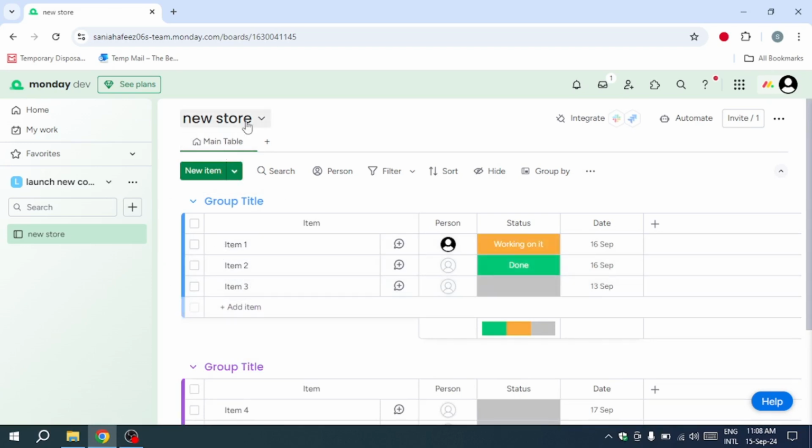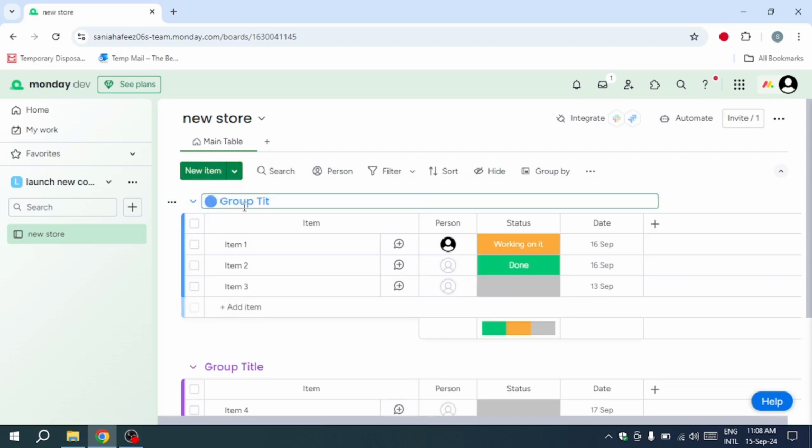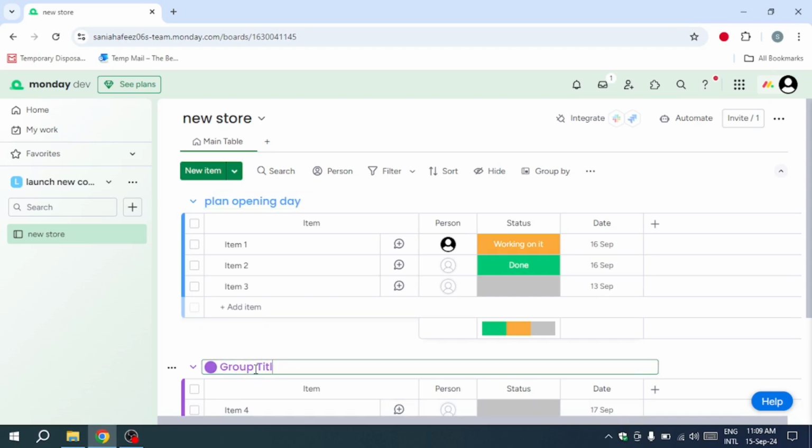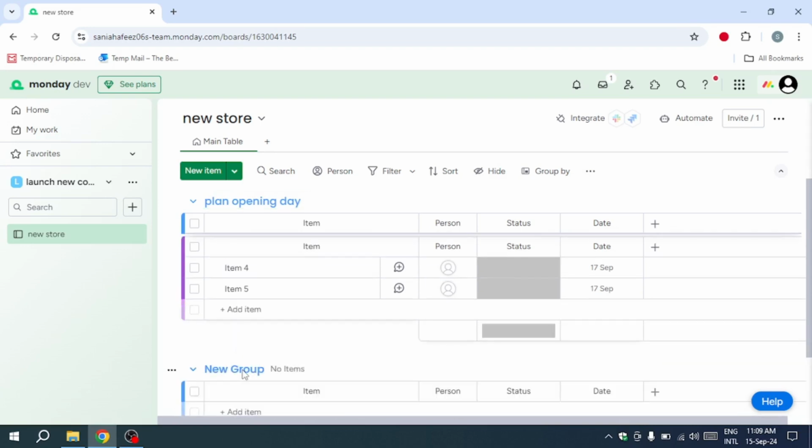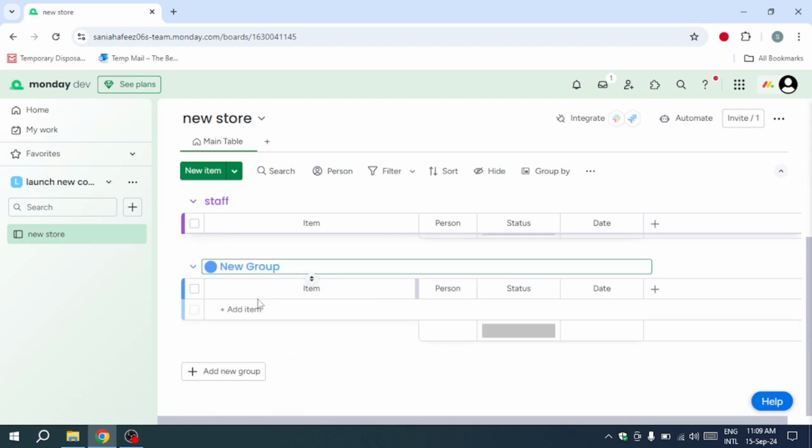Now, you're in your new board, where you'll find groups and items that help categorize and organize the project. For the New York City flagship store opening, we have three main areas of work. To rename one of the groups, I'll enter Plan Opening Day Festivities. Below that, we need to hire staff, so I'll add Hire Staff. Finally, I'll create one more group titled Build Out Location. With all groups added, you can expand or collapse them as needed.